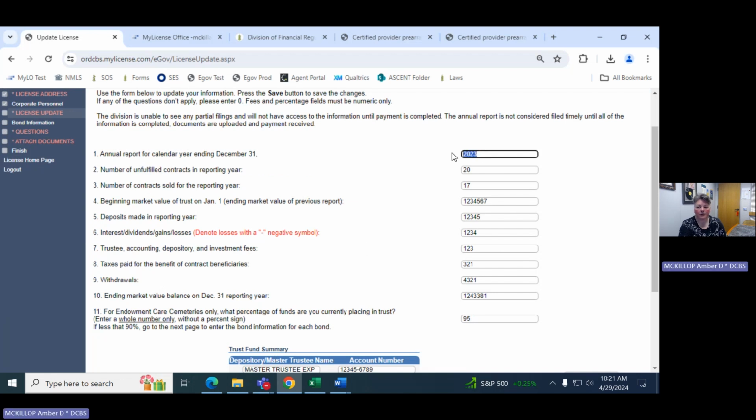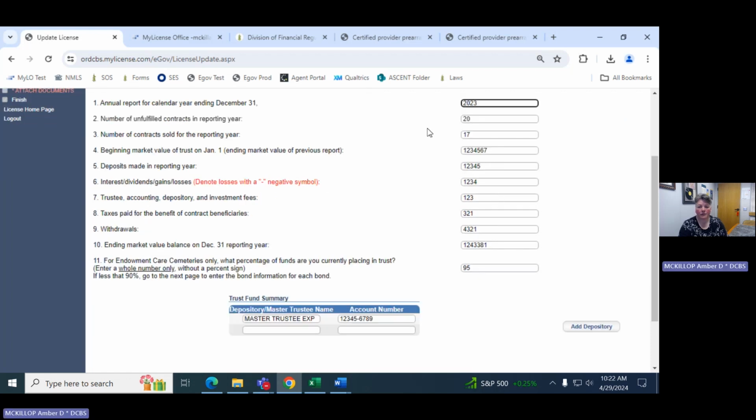The number that you should put in the first box is always the previous year. So if you are filing the report in 2024 for the annual report of 2023, this information should be last year's information. And then you just complete the step-by-step. Only use whole numbers, and if there is a negative, please put a negative in front of the number. Don't use any decimal points, any percentages on this page.